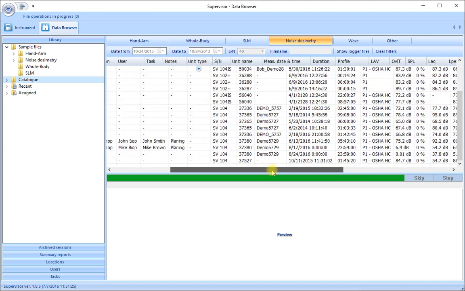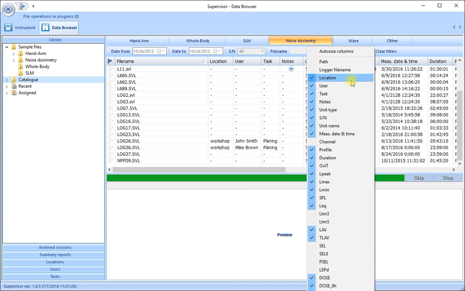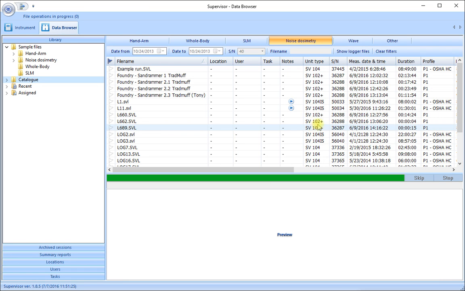It's possible also to organize this information a little bit better. Some of the columns that we may not want we can get rid of. For example, the unit name here. We might not want to see that, to give us more space to see the results more clearly. Simply put the mouse up on the top edge here in the column header, right click, find the unit name in the list and uncheck it, and that will get rid of that particular column.